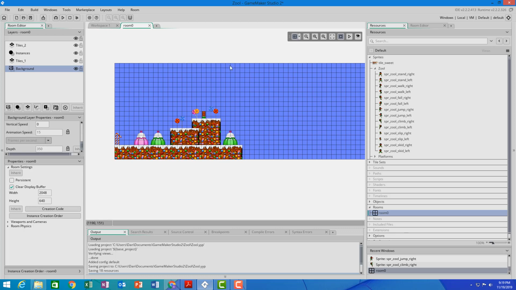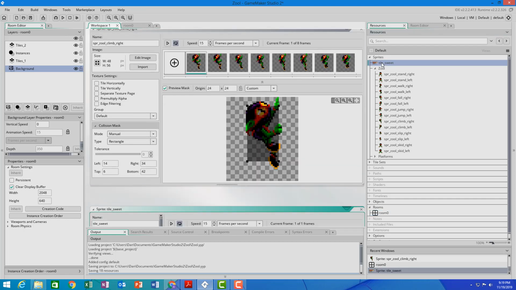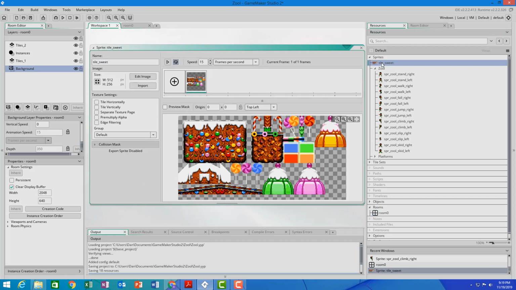Now, for both the first tile layer and the second tile layer, we're going to use the same tile set, and that's this one here, Tile Suite. And I'll put this out in the shared folder so you can grab it. I had to excise this out of the old GameMaker game, but basically these are all the tiles you need to create the Candyland level of this game, Zool.